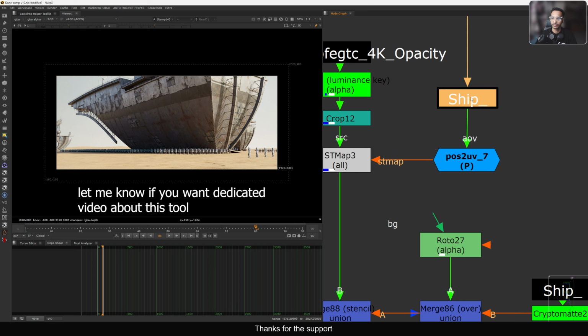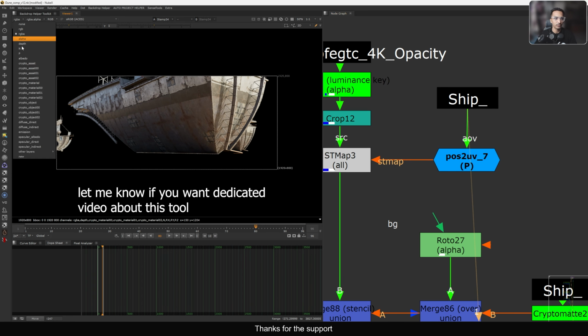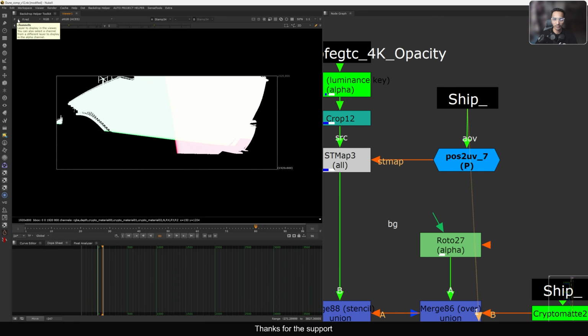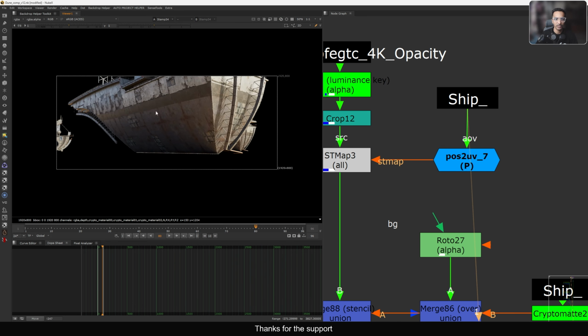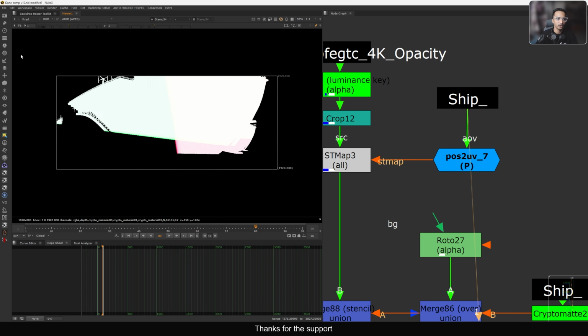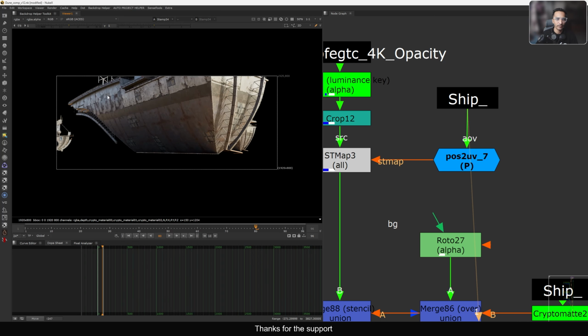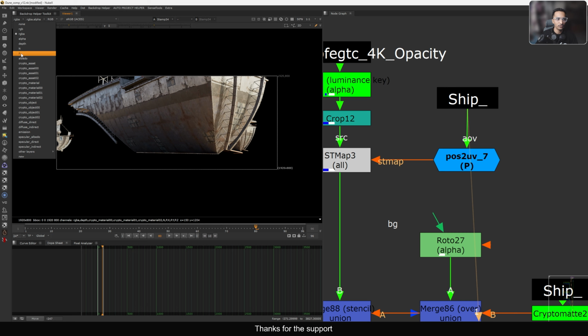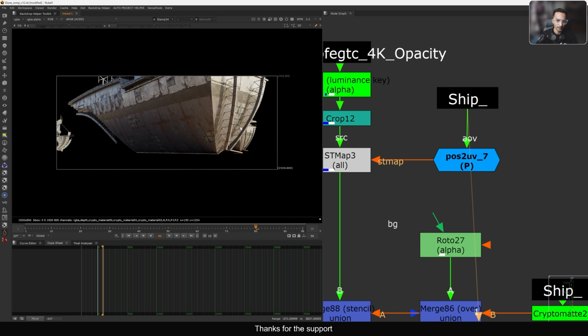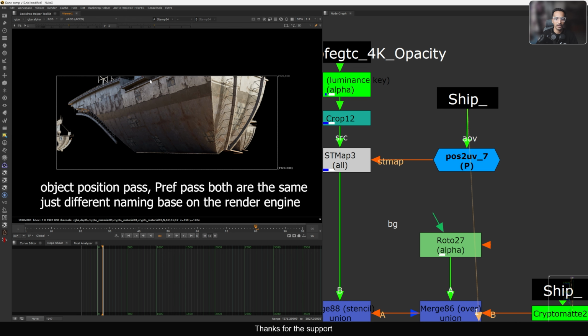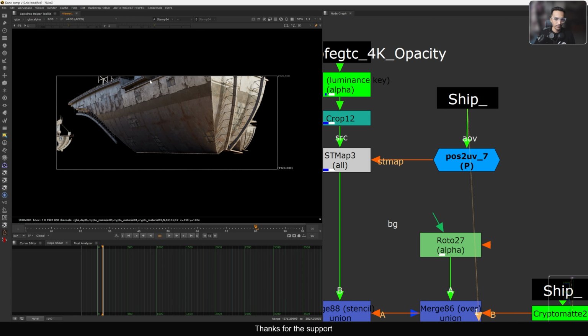What this tool does, you need a position pass. If you have a world position pass or object position pass, it will work with both, because in this scene the camera is not moving and this object also is not moving. So this position pass is fine. If the camera is moving, this position pass also works. But if your object is moving, then you need what we call the object position pass, then your texture will stick to the object. But in this case, the object is not moving.